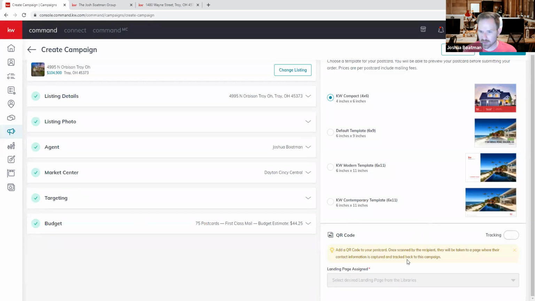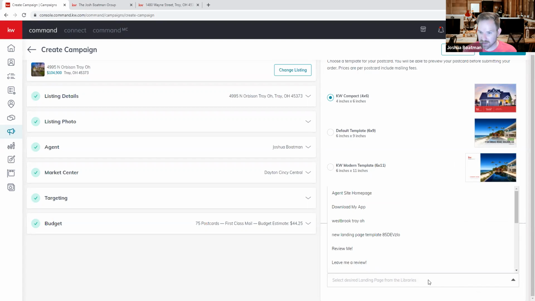And then over here on the right-hand side, we also have a QR code. If we wanted to utilize a QR code and have it print on the postcard, we could have it do that. And this is where we can have it go to a desired landing page.